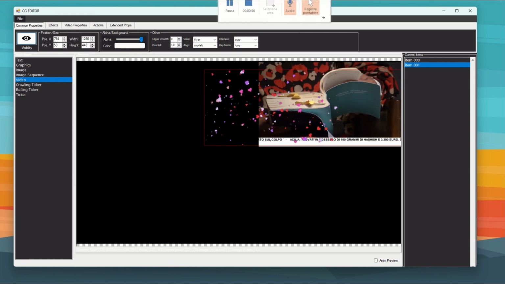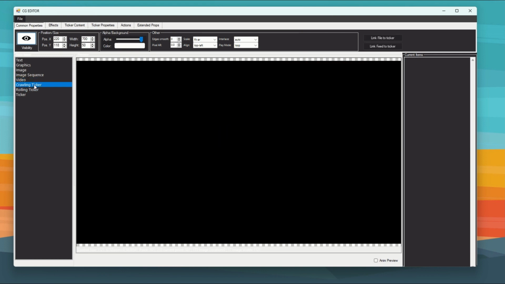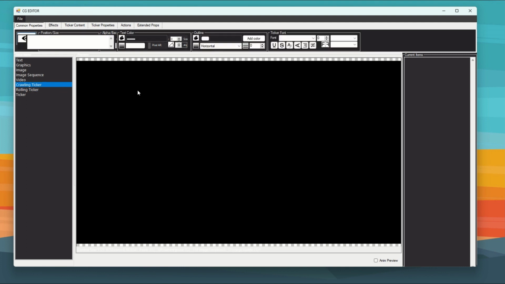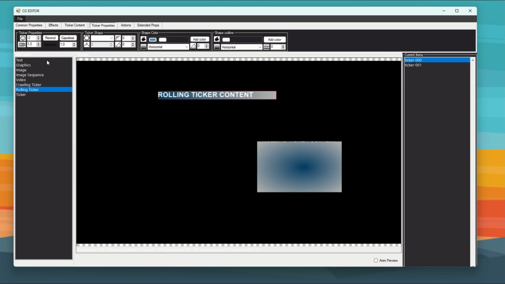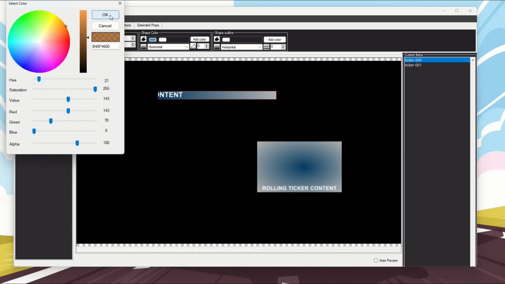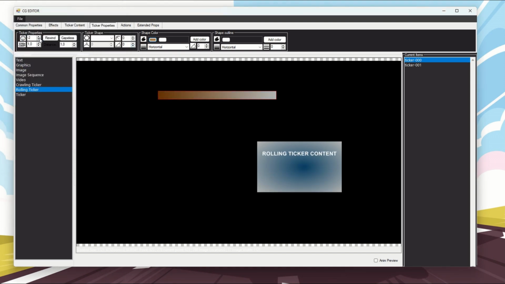Now let's explore two very interesting types of objects: crawling tickers and rolling tickers. These objects are perfect for creating dynamic scrolling text effects right in the workspace. Once dragged in, you'll have the ability to customize a range of properties, such as the background, scrolling speed, and of course, the text itself. A unique detail is that you can also set the scrolling direction either from right to left or vice versa, to best fit your layout.